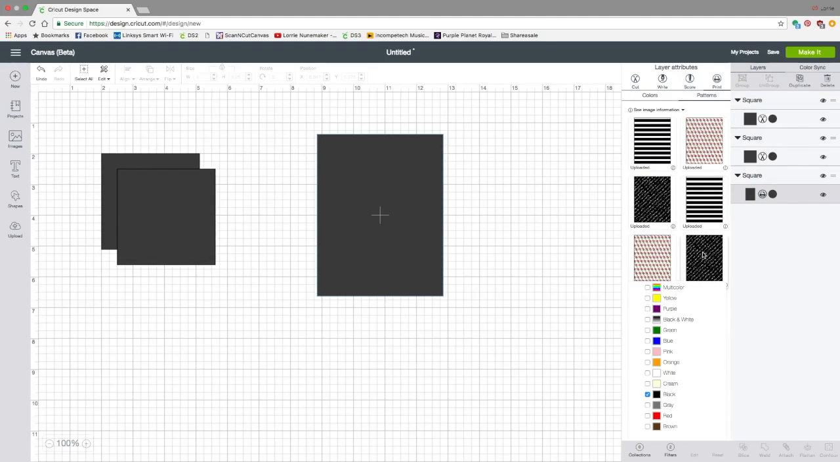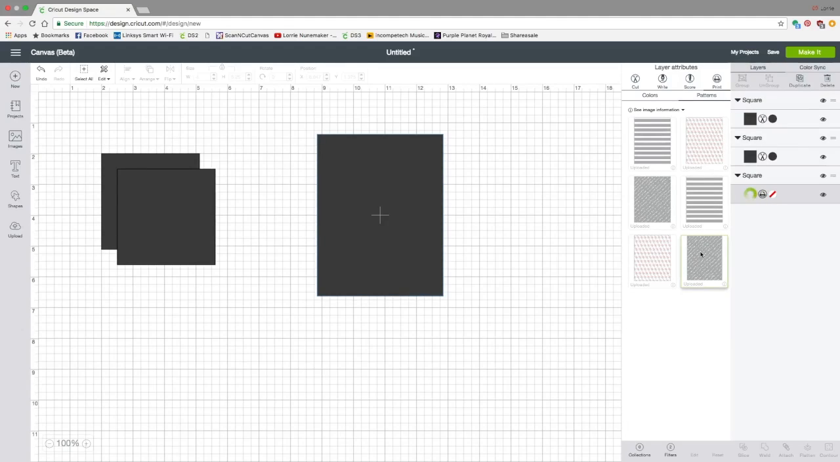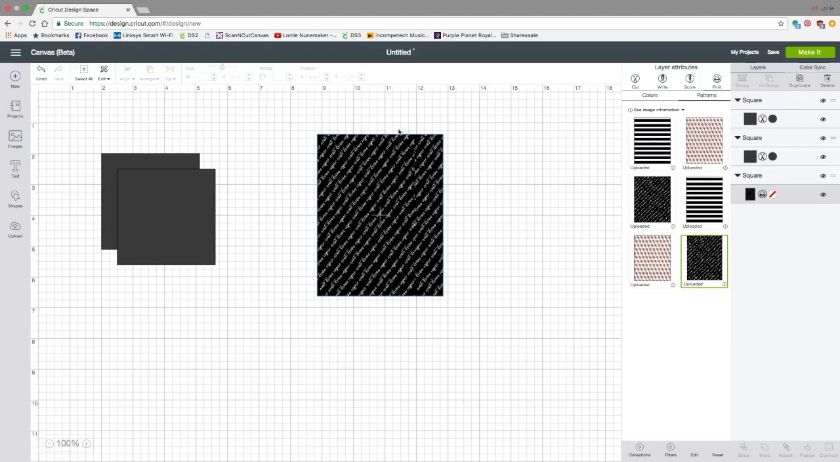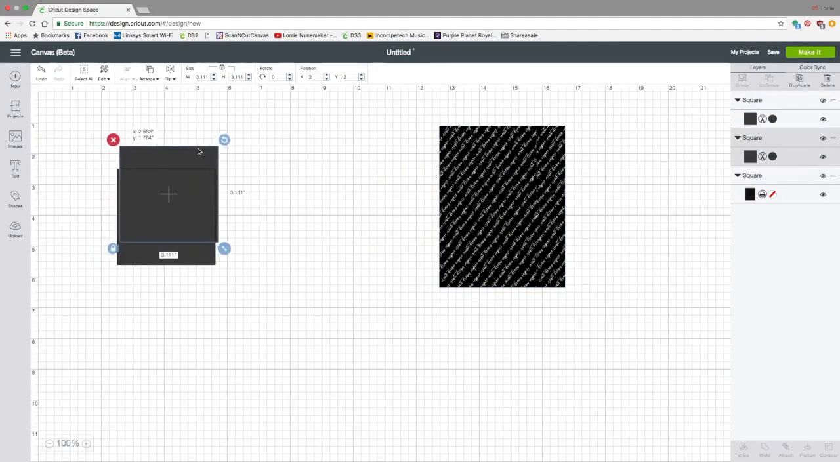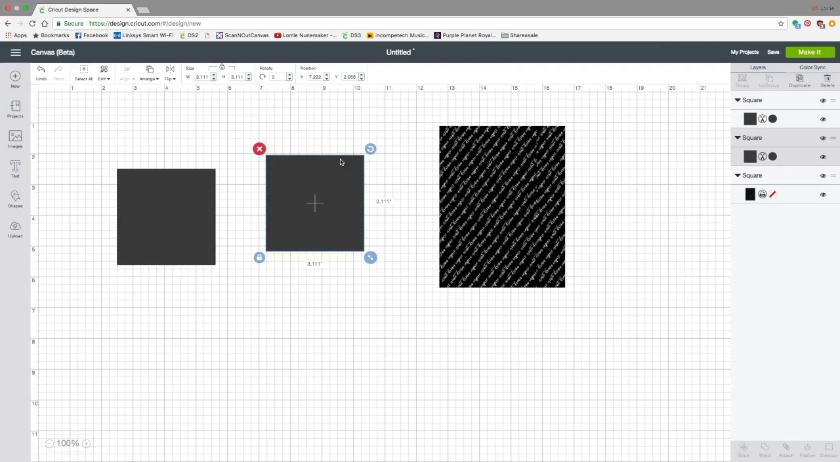So I'm just going to grab it and double click it, and watch what happens. Ta-da! It has filled in our shape with that pattern. So that is perfect. We can set that aside. I'm going to grab the next to the back image, which will be the middle one in the layers panel.